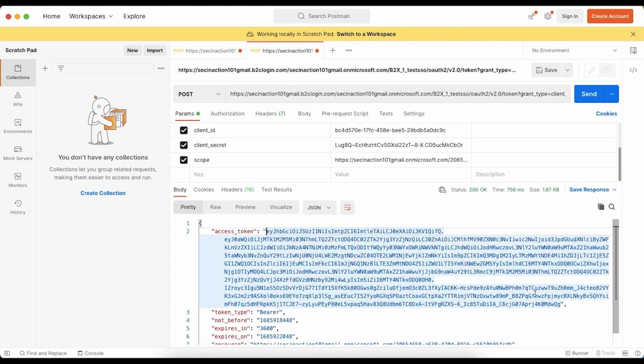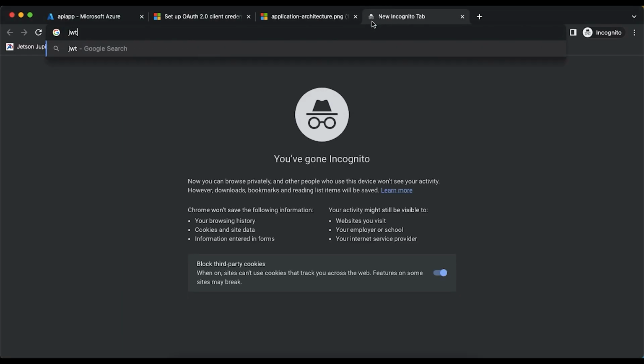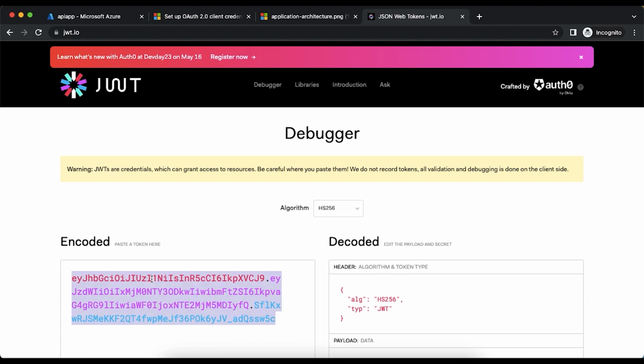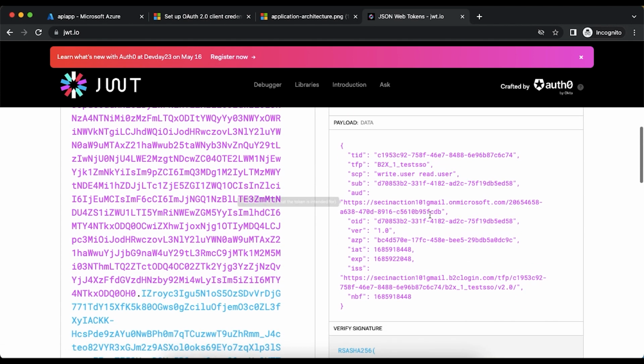And you can copy this JWT token and go to the jwt.io website and paste this token. And you can see the scopes which I created, the write.user and read.user. And then the audience value for this access token is actually the API application.